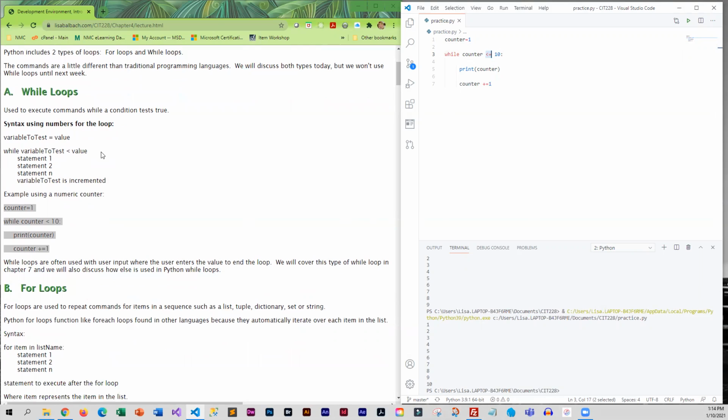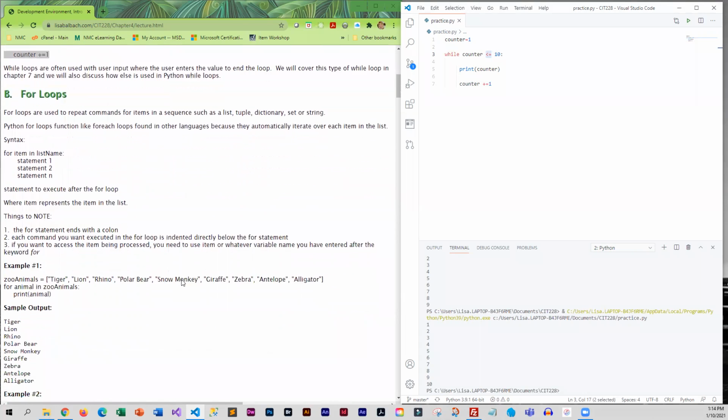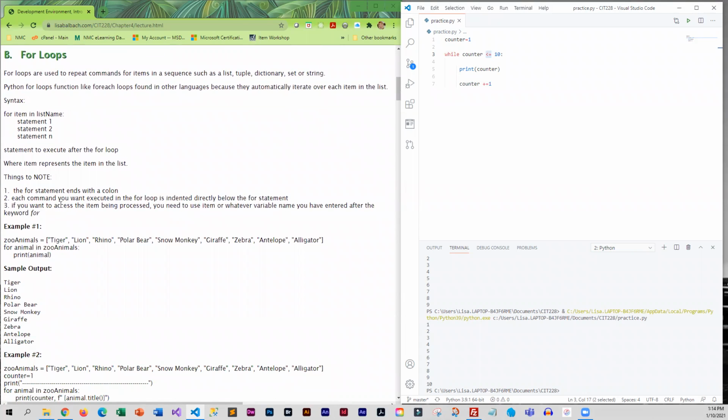Now we're going to be working with while loops when we get into chapter 7, because that is where we are going to be discussing input, user input. In this particular chapter, we specifically work with for loops. For loops in Python are a little different than other languages.